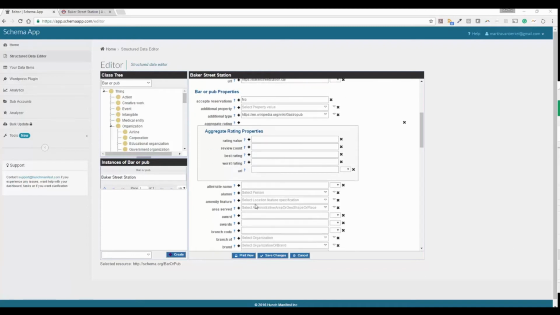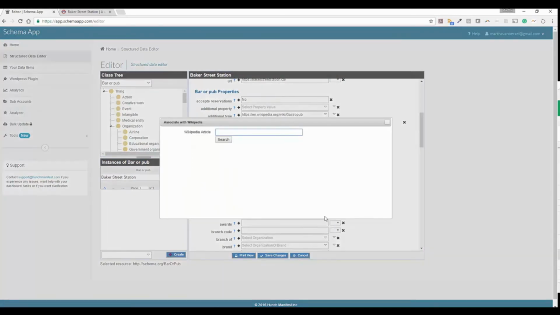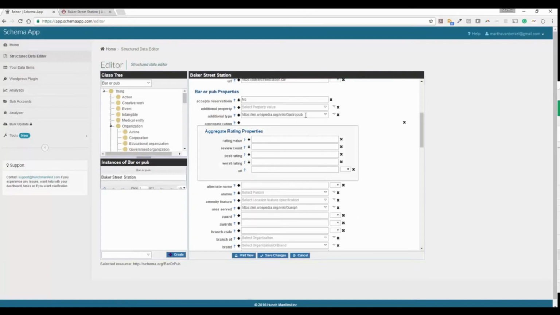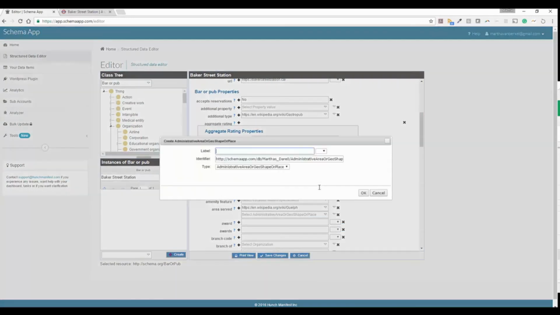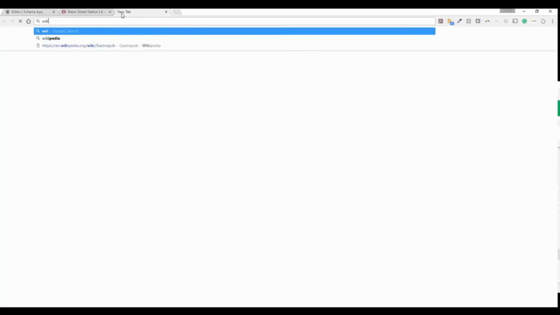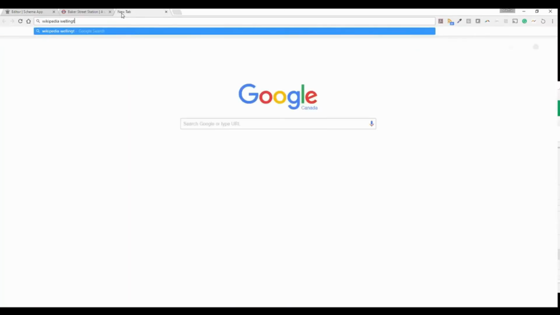Next, we're going to look at area served. So this describes the area that you do business in. So again, you can go ahead and use that Wikipedia lookup and put in the area. Or if you're going to reuse it, you can go ahead and create a data type similar to what we did for gastropub. I'll show you what I mean. So let's say we are going to create a data item and we're going to call it Wellington County. And then for the identifier, what we're going to do is actually look up Wikipedia Wellington County.